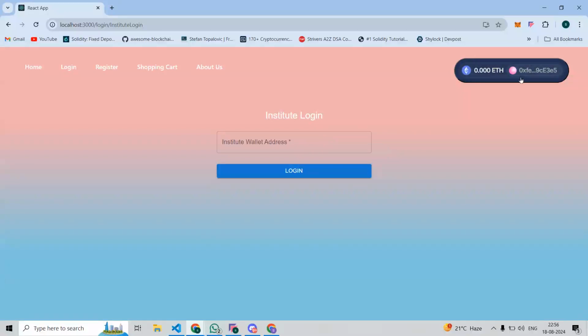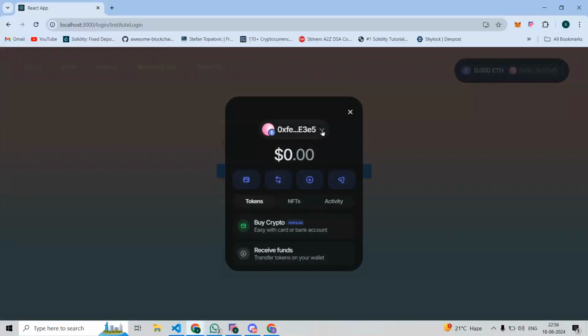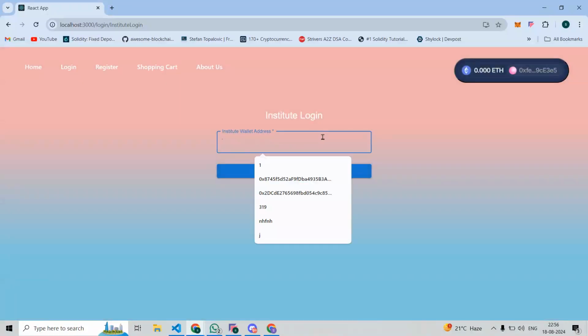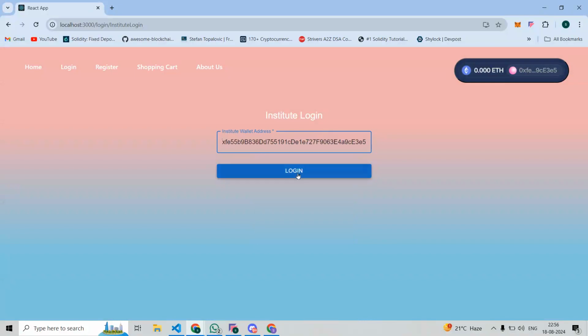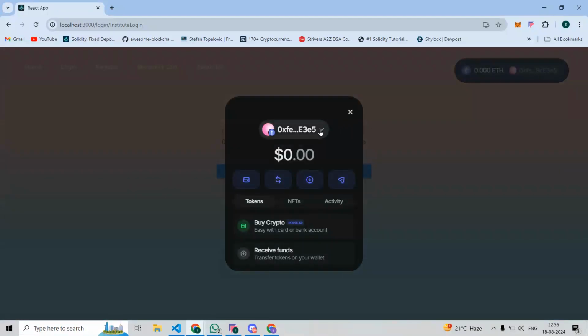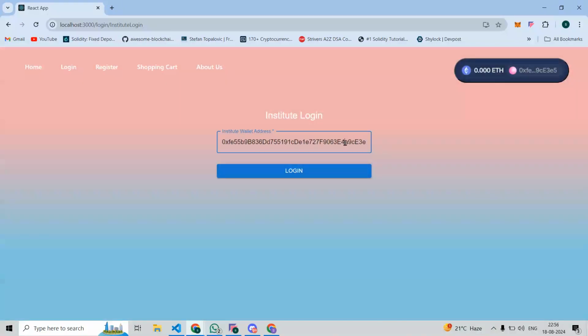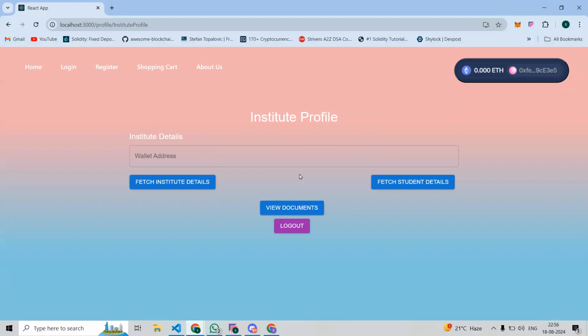Here we can copy the wallet address and use the wallet address for the login purpose. Let's copy it, and we can log in here. We can enter the institute profile.